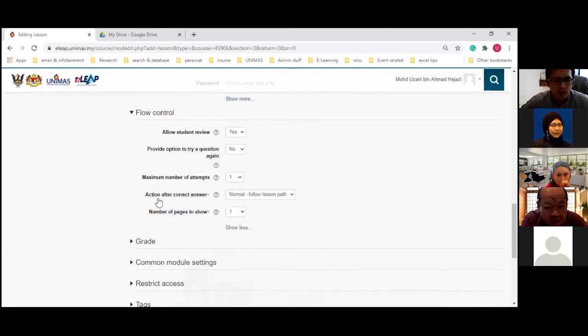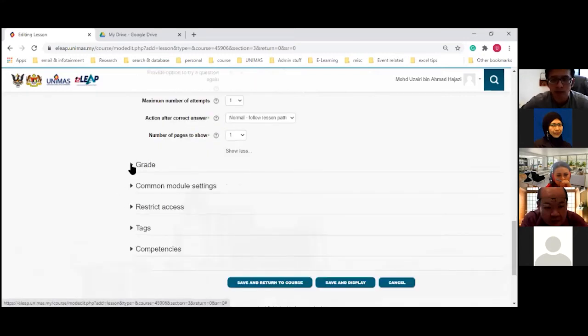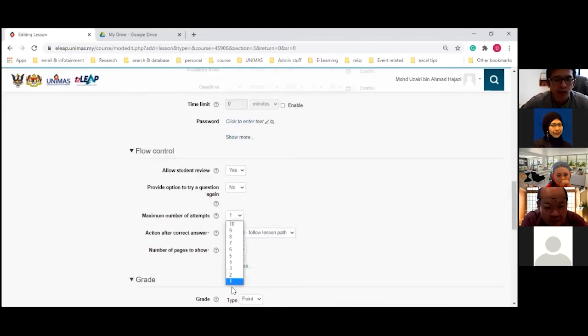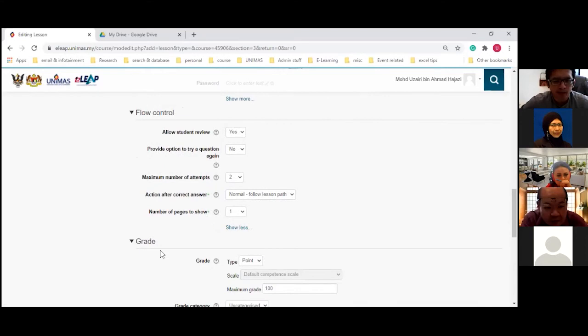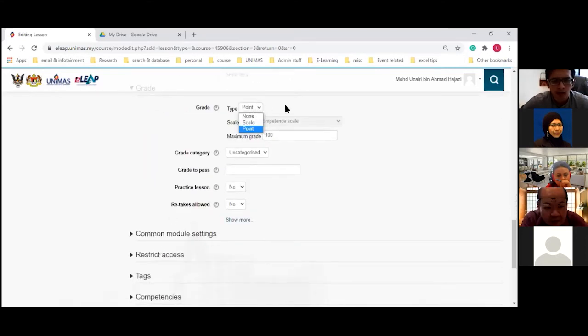If you have a question page, then what is the action after a correct answer? You can set all of these. These four only apply if you have a question page. If not, you can just ignore them. Same with grade. Let's say here, for example, put 2. The grade, I said earlier in the slide I wrote points. So maximum grade, for example: if the student goes through the lesson and answers the question correctly, they get 2 marks toward their course marks. So you put 2, if you want to.